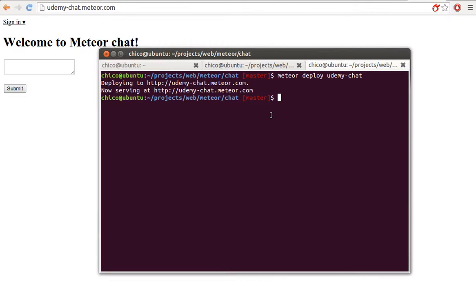The first time you deploy an application, you will be prompted for an email address. Follow the link in your email to finish setting up your account. Once you have your account, you can log in and log out from the command line.